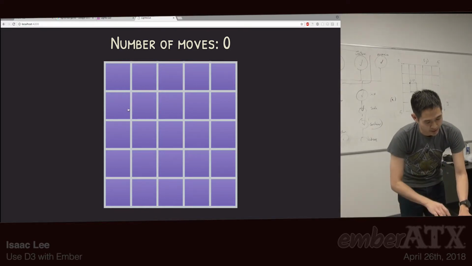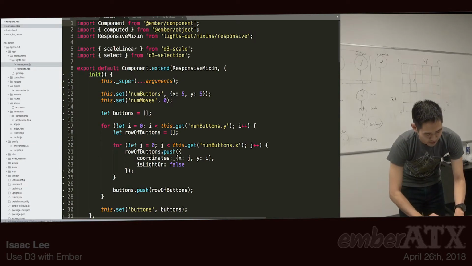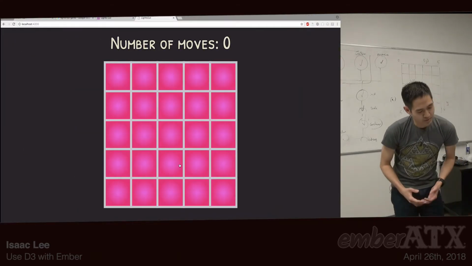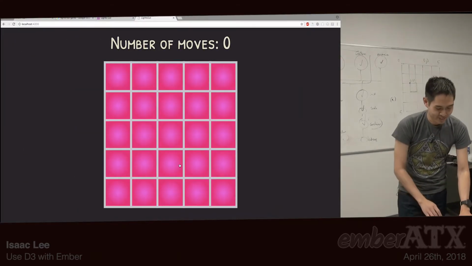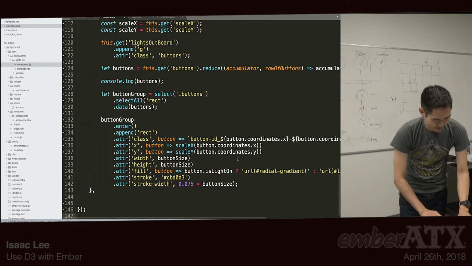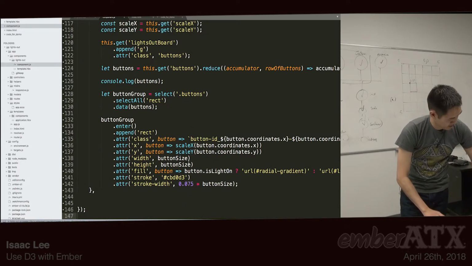So this is the off state. If you have on, then you get this. It's a nice application of gradients.